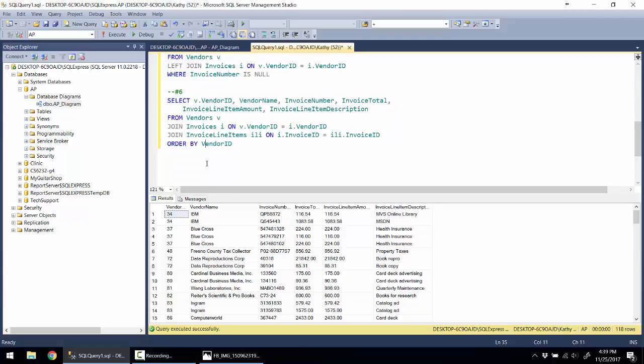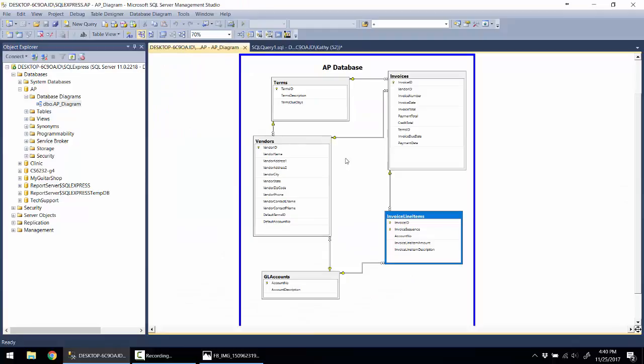Now I'm going to take that information, because you notice the first 1, 2, 3, 4, 5, 6 columns are the same as the one before, and now I'm adding on account description. So I go back to my diagram here. I've got vendors, which is tied to invoices, which is tied to line items, which is tied to accounts. And the way these 2 are tied is I have account number here and account number here.